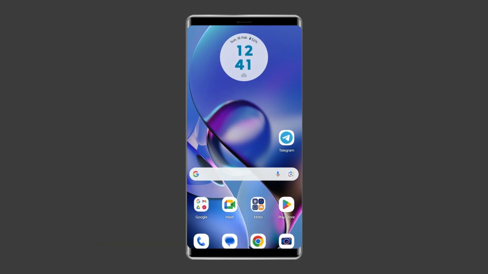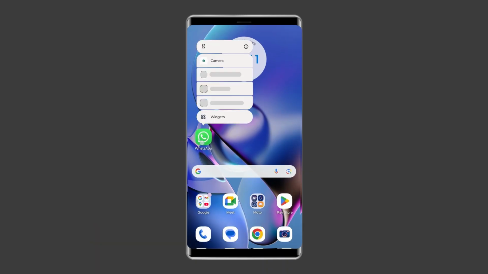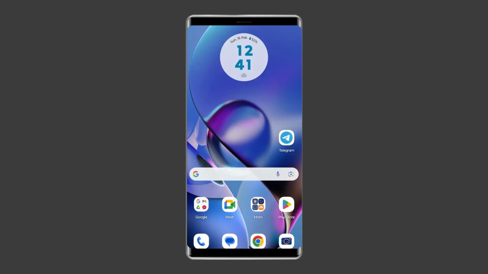To uninstall app, find the WhatsApp app on your device's home screen. Then, long press on it and tap on Uninstall option. Now follow the steps to install WhatsApp app.